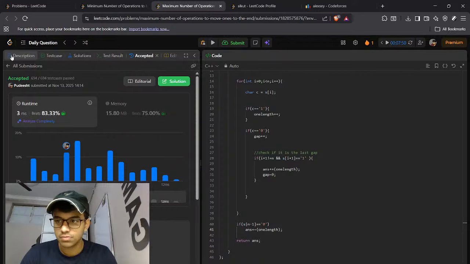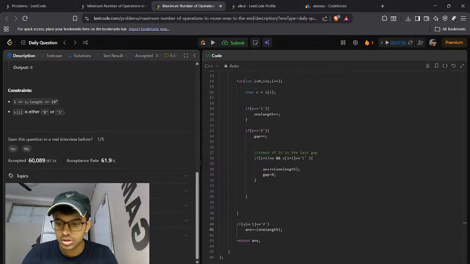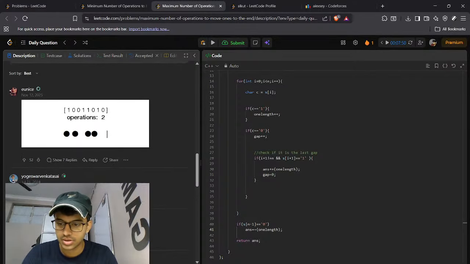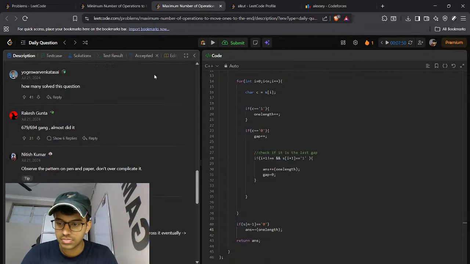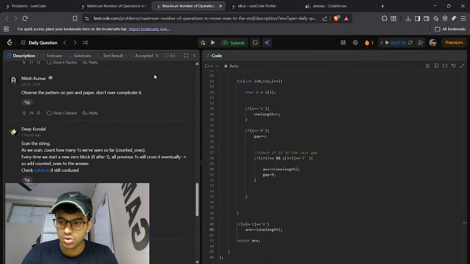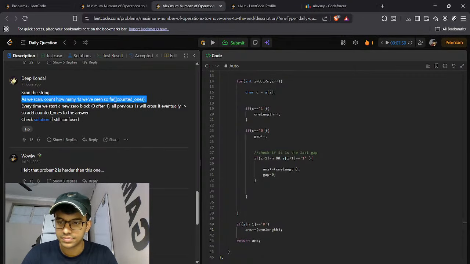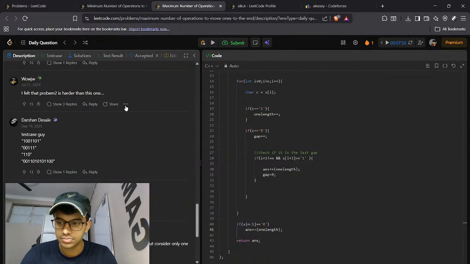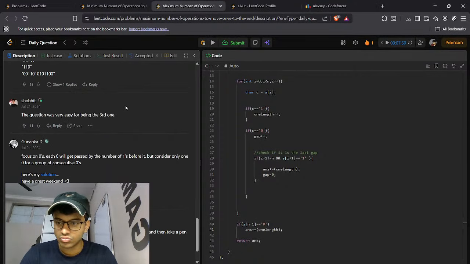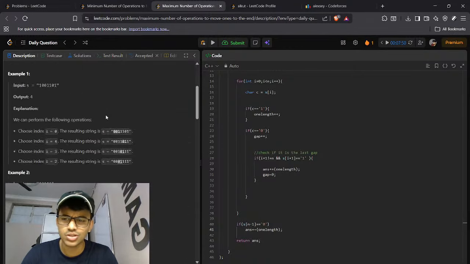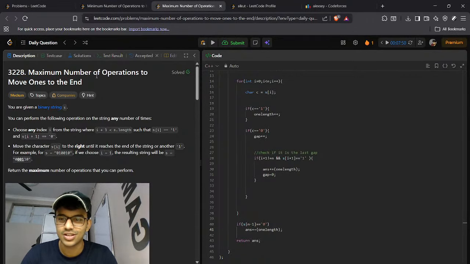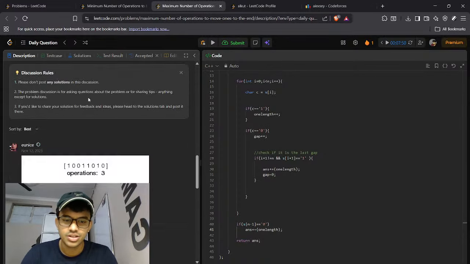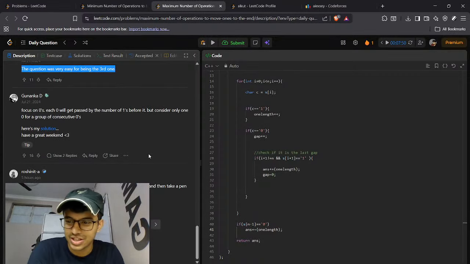Cool. Wasn't really that tough, to be honest. Yeah, it has a 60% acceptance rate. How many solved this question? Observe the pattern on pen and paper. This question was very easy for being the third one. This was the third question in a contest. That's crazy. Why don't I get questions like these in a contest?